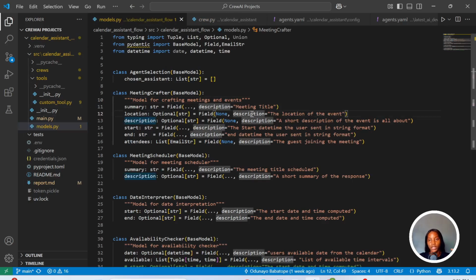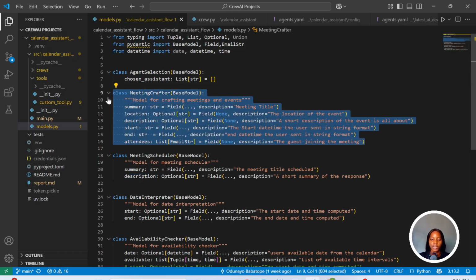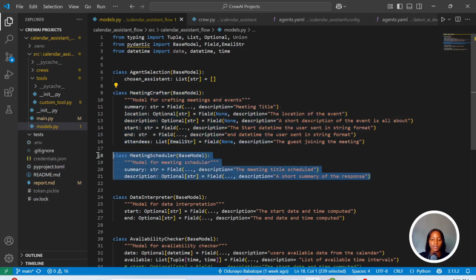Yeah. So under this file is where we define our Pydantic model, which actually helps each of the tasks on how to structure the output. If you look here, we have the model for the meeting crafter, this is for the meeting scheduler, and for the interpreter and the others. So any result coming from any of the tasks, it helps them to structure the output. We also have one for the agent selection. So that is what models.py is doing.